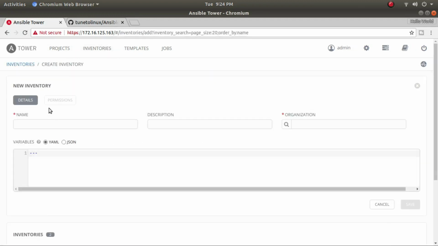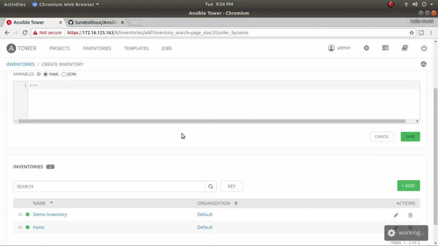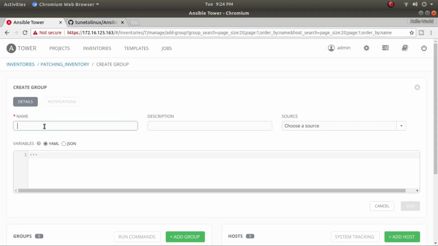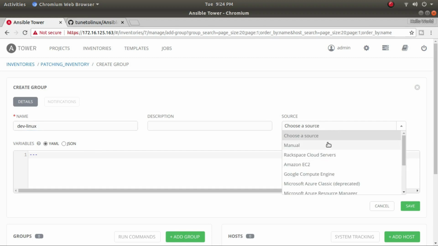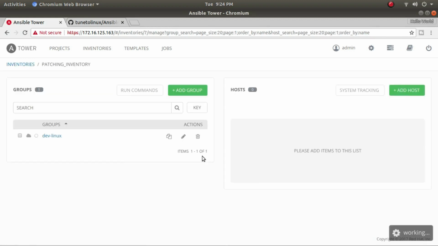I need to create an inventory. So let me just create an inventory called patching inventory. Let me select the organization again, and let me save it. And once I save that, I can add a group. Let me give a group name, something called dev linux, okay, and description is not required. Source, I can say manual. I just need to select manual, and I can just do a save here, and my group is added.